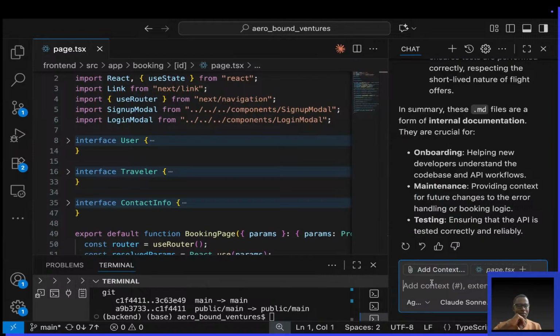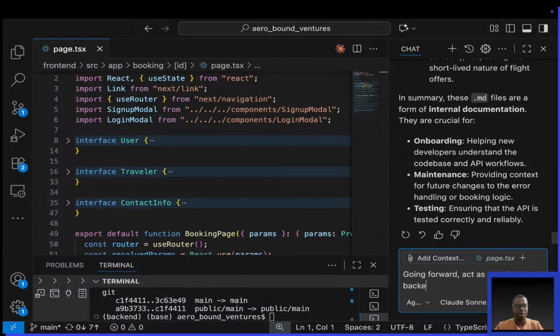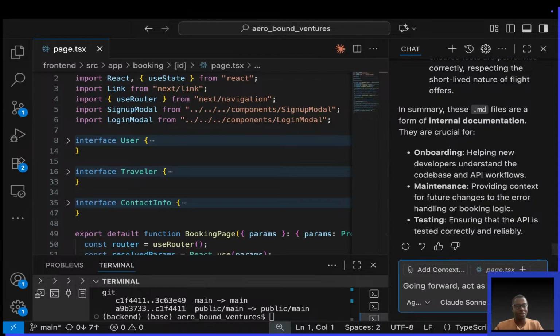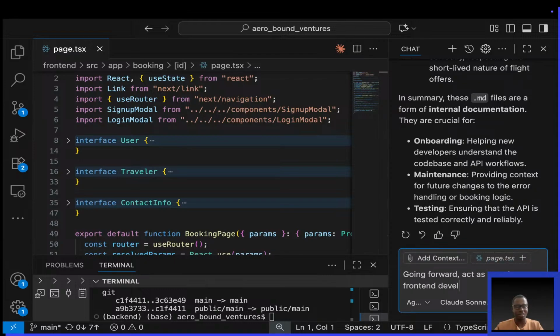So I'll say, going forward, act as a senior backend, senior front end developer. So here I'll just say ask and send.